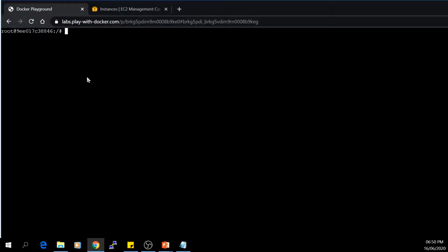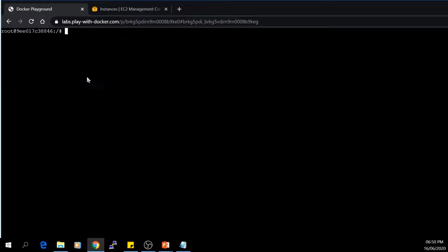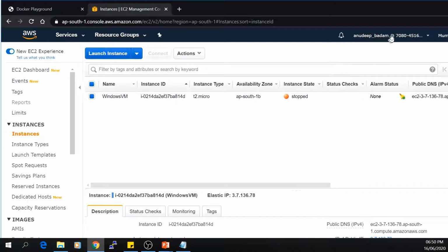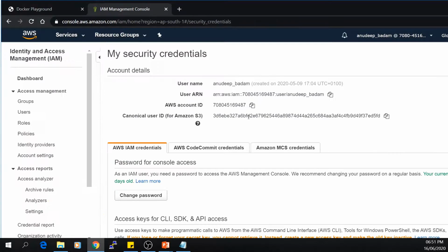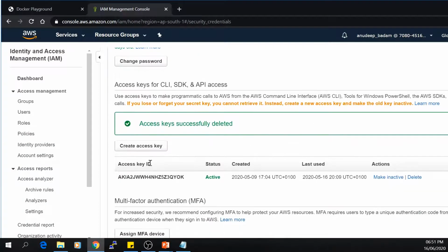So this is my Ansible machine. Let me check. Ansible is installed. Let me enable SSH first, because Ansible uses SSH to connect. Okay, SSH enabled. Now what is the first step? We have to generate the keys from the AWS console. So we will go here and open My Security Credentials. Okay, so we are now under My Security Credentials. Now here, if you see, there is Create access key, so let me create an access key here.